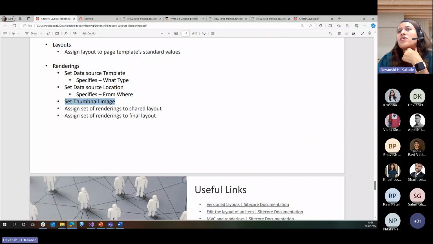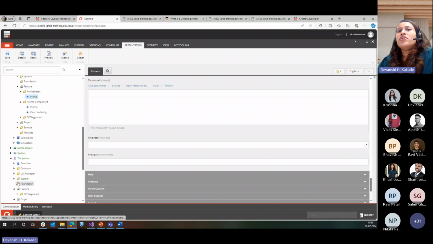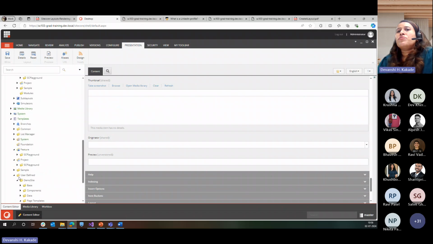And the last one is to assign a set of renderings to shared and final layout. So what are shared and final layout? The components which are common and cannot be updated, we will put such components inside the shared layout. The global components, header and footer, and other components which will be like your main components, will be inside the shared layout.